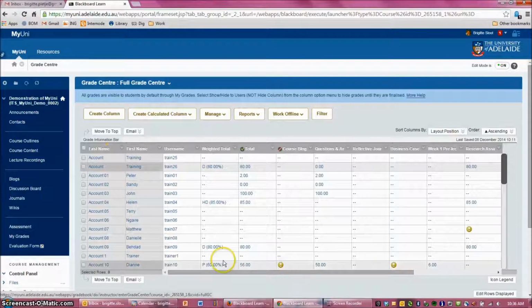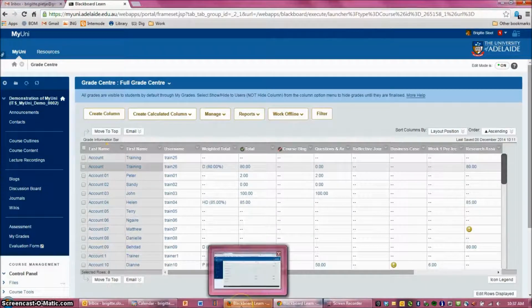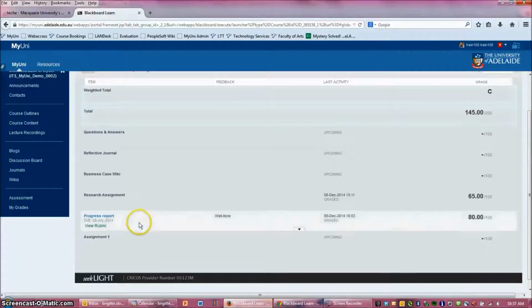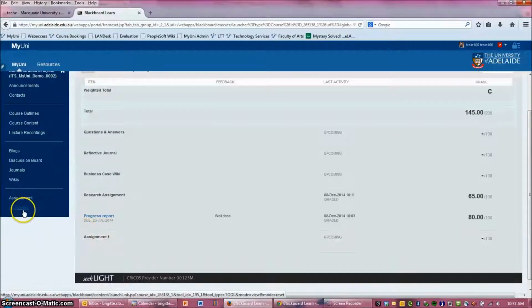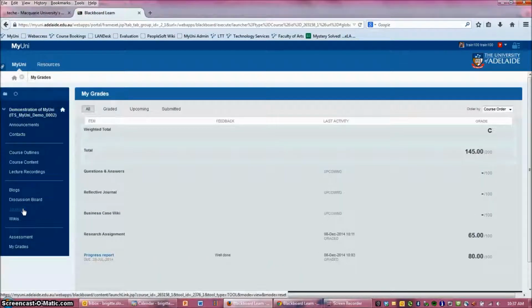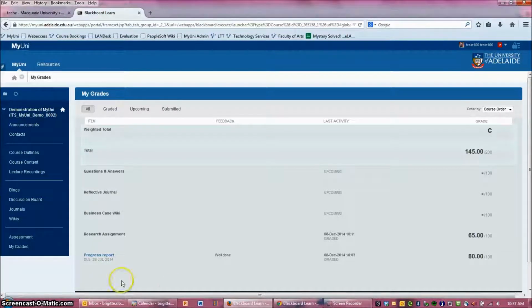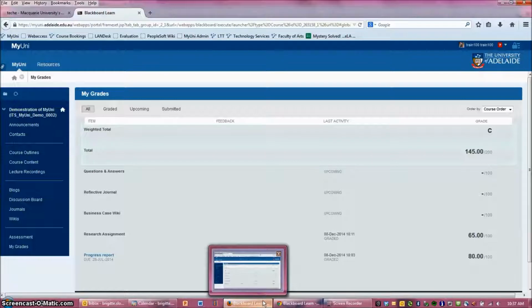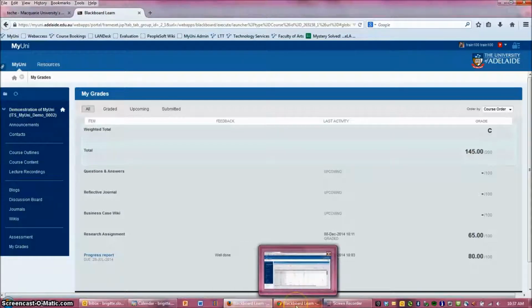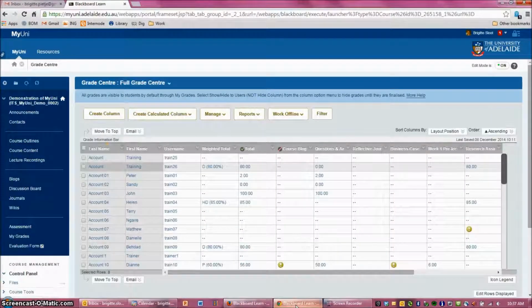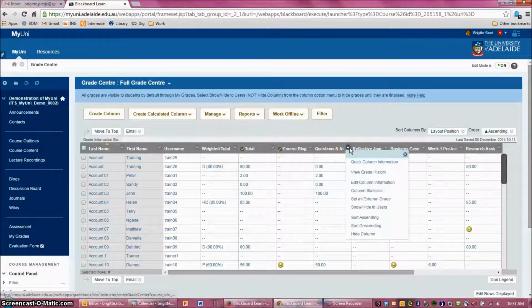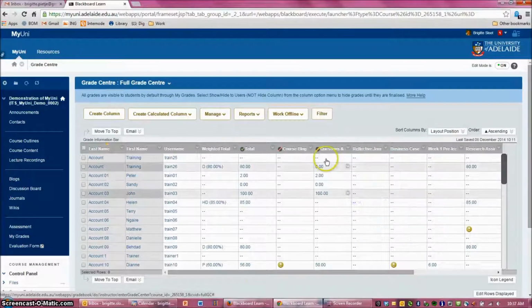Okay? So also, of course, if I go back to the student view, I can still see assignment 1 just here. If I refresh that page, you'll see now assignment 1's gone. So that's how to get rid of a grade center column permanently. Just going to go back to the instructor view again, and of course you would go through and hide the things that you don't want students to see, or the marks that you don't want them to see, like I showed you in the beginning.